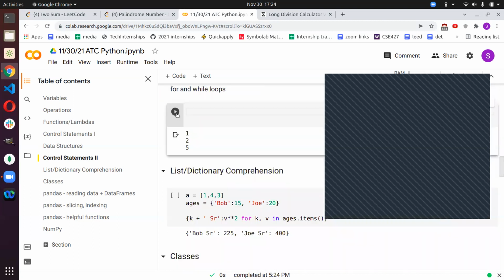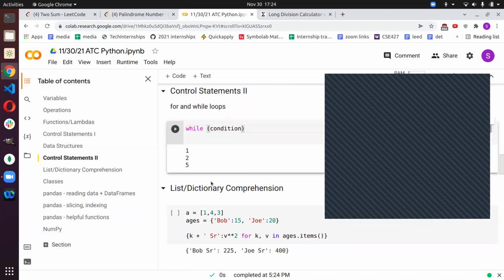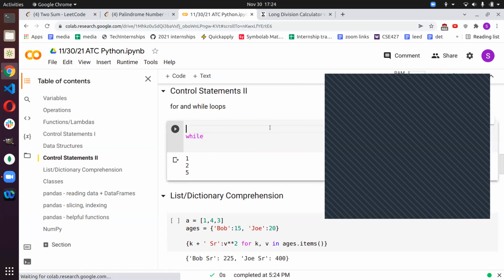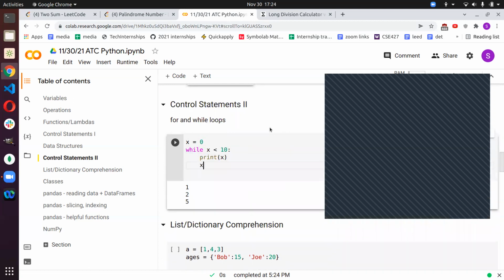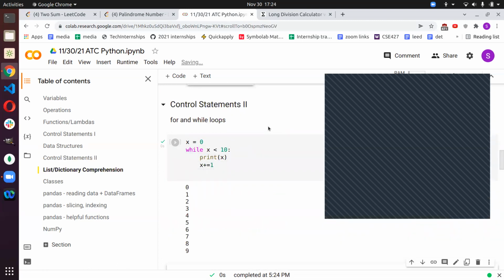And then a while loop. A while loop is pretty standard. So while, and then a condition. What is a condition? A Boolean condition. If it's true, this loop executes, but if it's false, it doesn't execute. Let's just iterate from 0 to 9 again. So while x is less than 10, print x, plus equal 1.